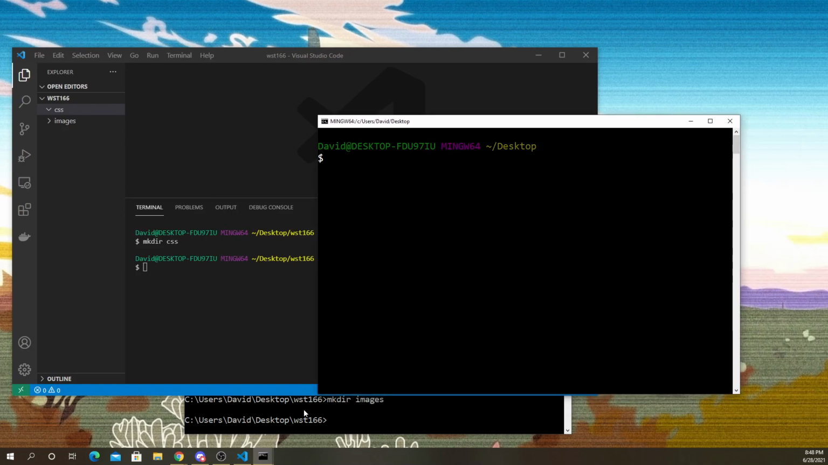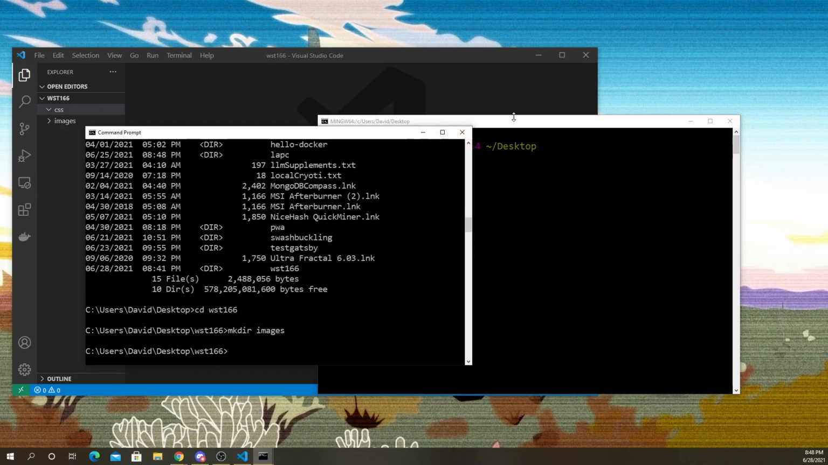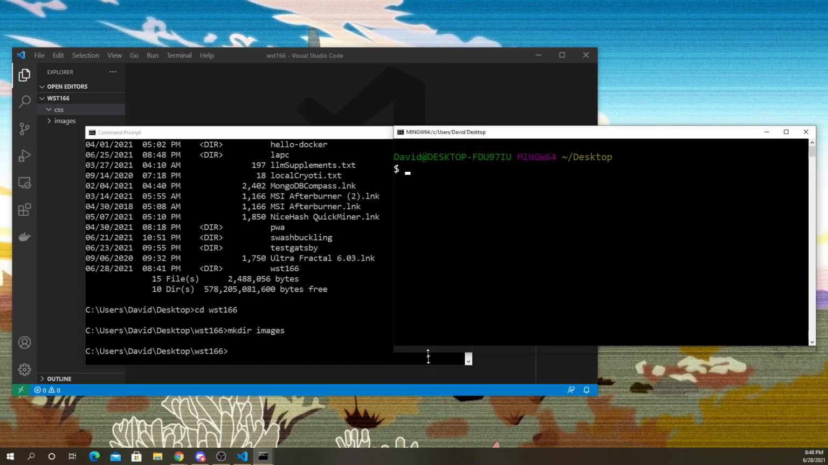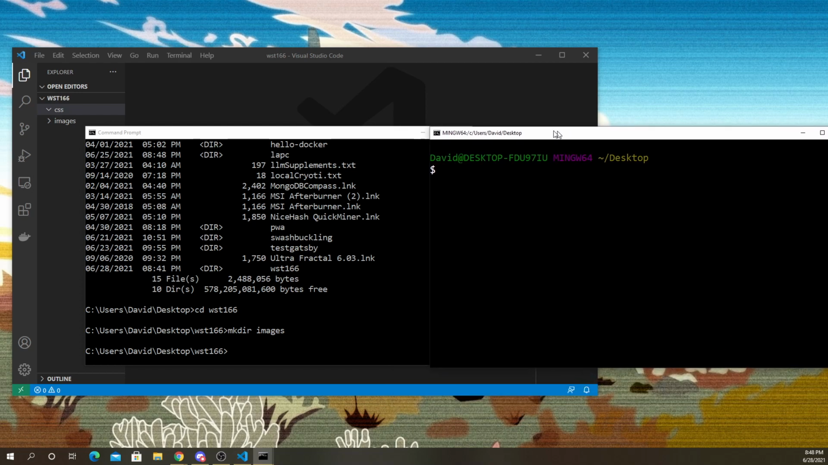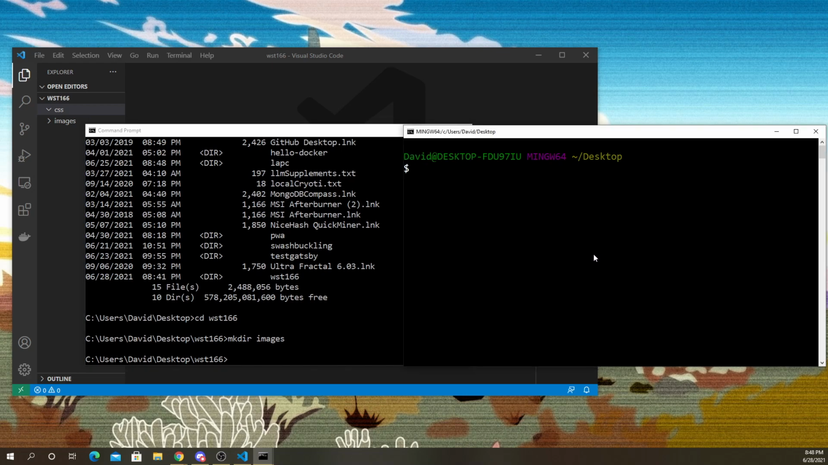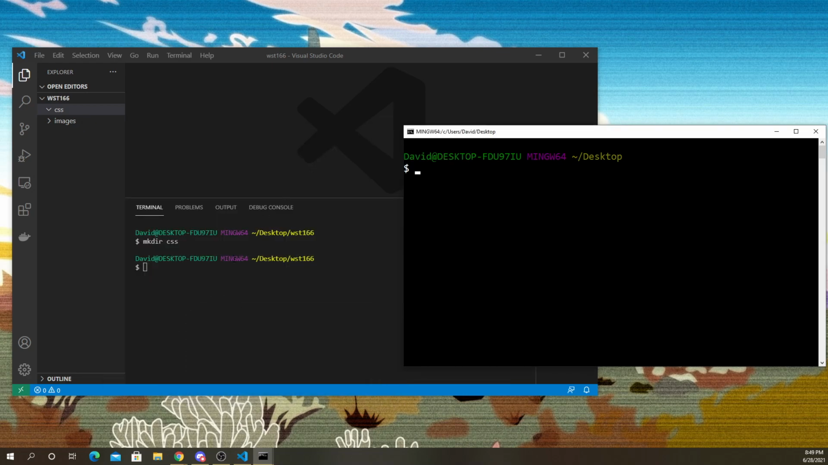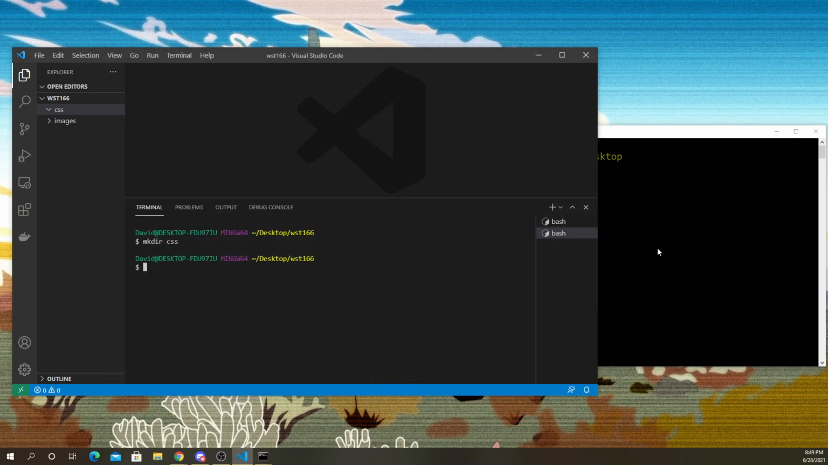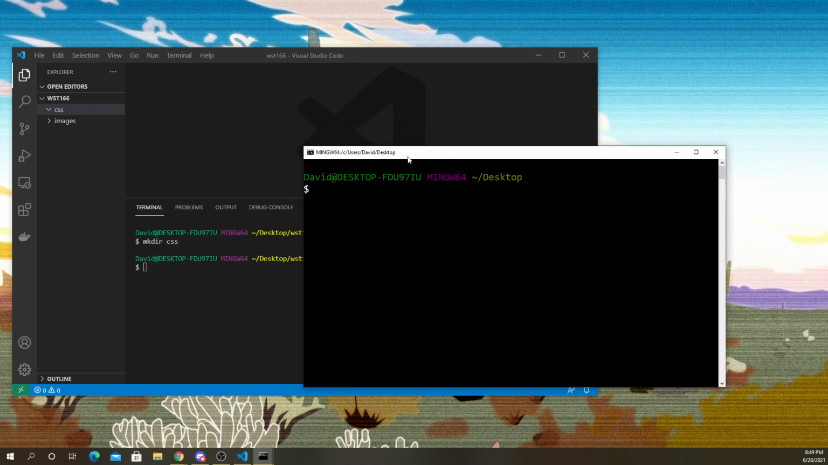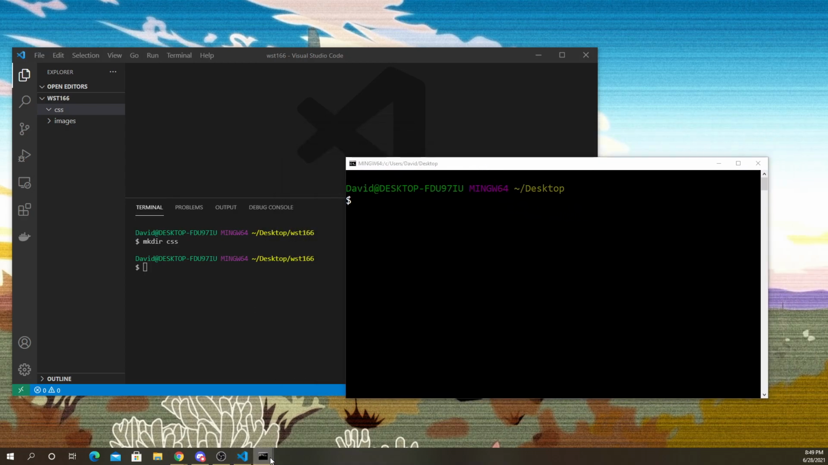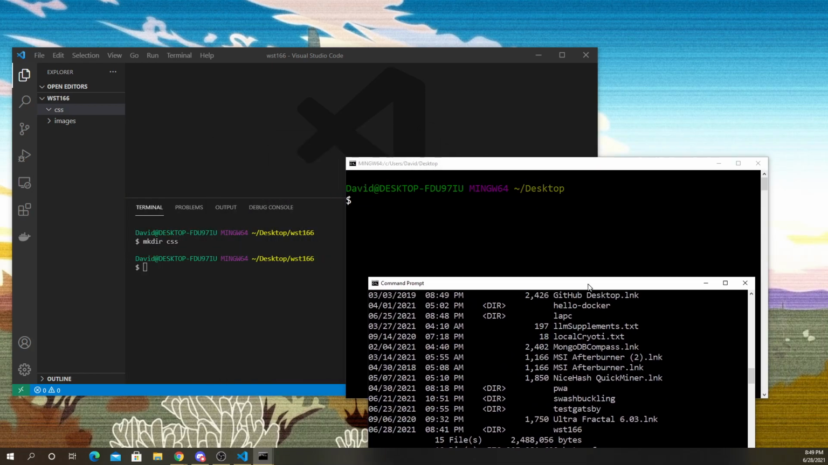So I could also use this, but the rules are a little bit different from command prompt to this one. Actually, this one here, because it's using bash, has the same rules as this git bash here. So the command prompt is going to be a little bit different.